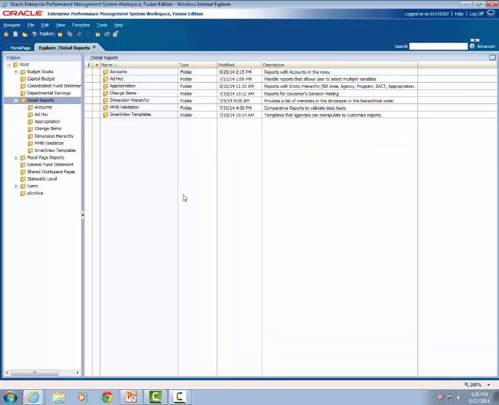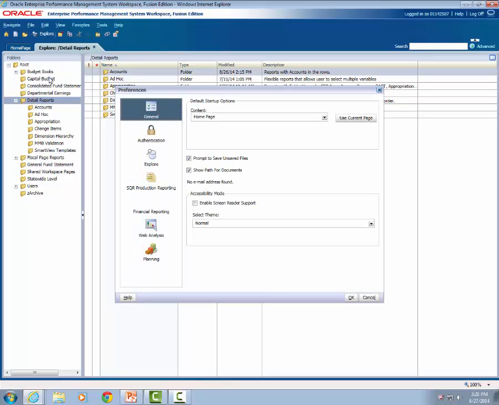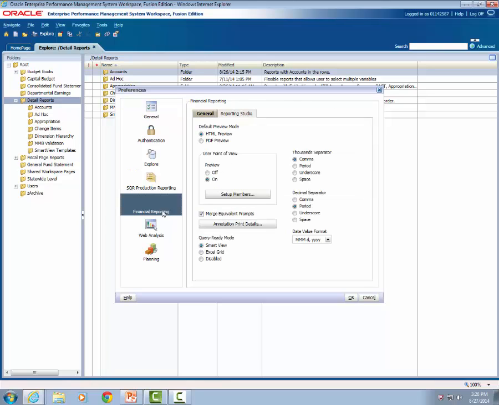Users need to set their user preferences. Users should navigate to File, Preferences, and select the financial reporting icon on the left-hand side of the screen. Users should ensure that the user point of view preview is on. If the user point of view preview is turned off for any reason, the user will not be able to set their report parameters and will likely receive a blank screen upon running their reports.